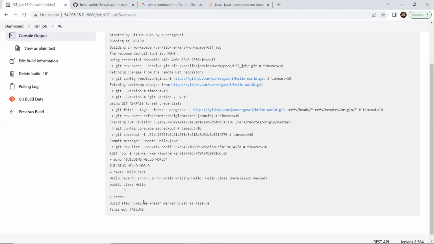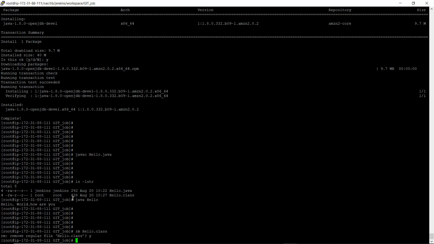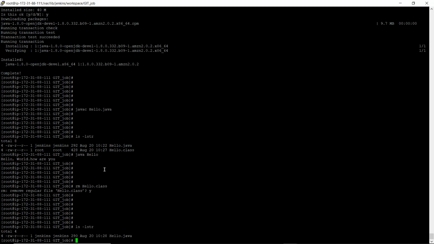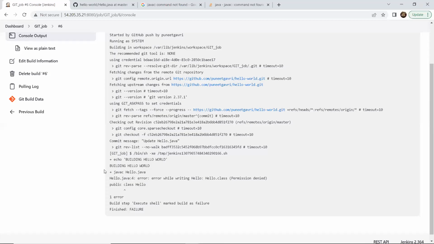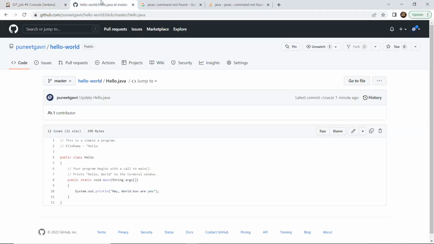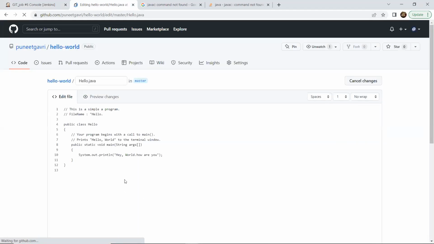So the issue might be that Jenkins is running as a Jenkins user, and it might have tried to create a hello.class file, but a hello.class file is already there owned by the root user. So maybe it was not able to delete it and create a new one. Maybe that's why. Let's try to trigger the build again.